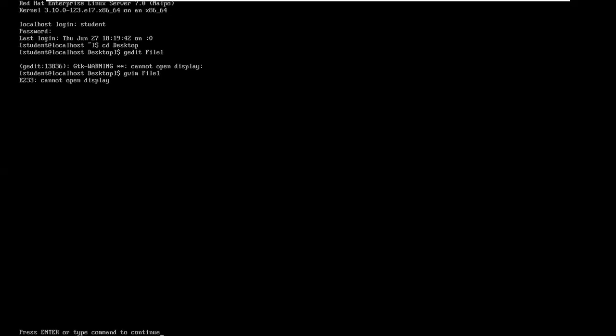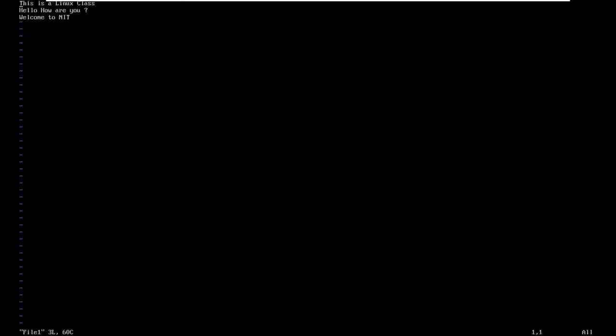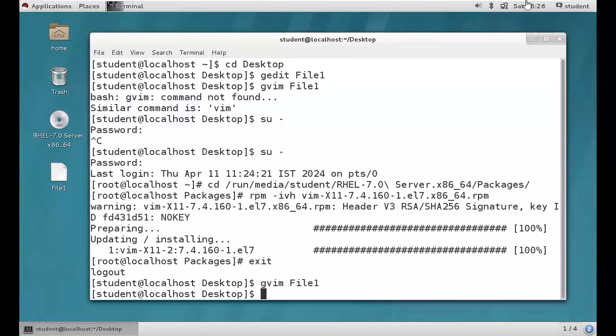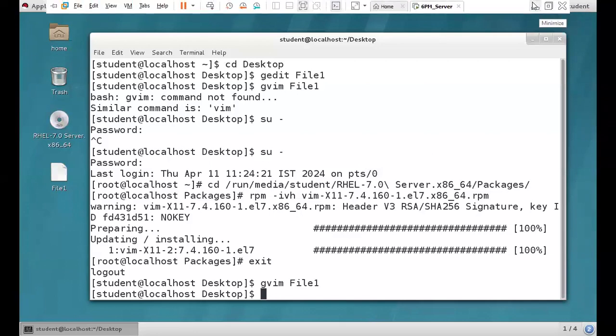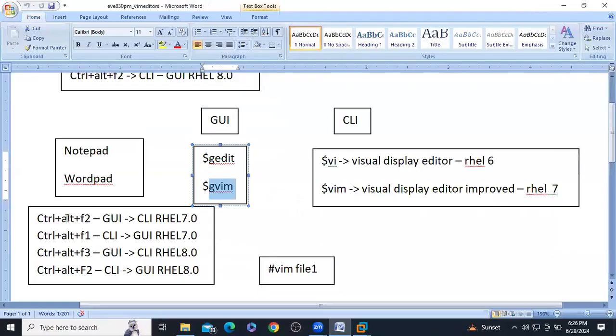What happened? See, cannot open display. So it's suggesting that we enter into the vi editor. If you hit enter, automatically it is going to switch from gvim to the vi editor. I hope you got it, guys. Clear? So how do we go back from CLI to GUI? Control Alt F1. See, guys, how to change the environment? Control Alt F2 GUI to CLI in RHEL 7.0 version. Control Alt F1 CLI to GUI in RHEL 7.0 version.